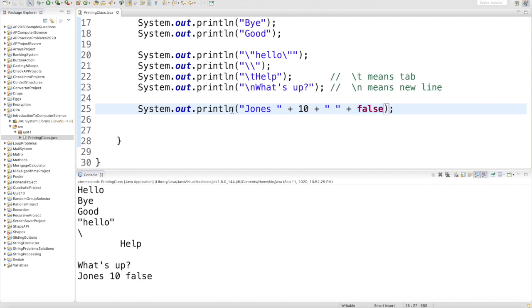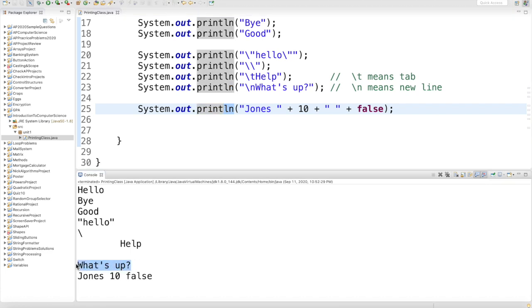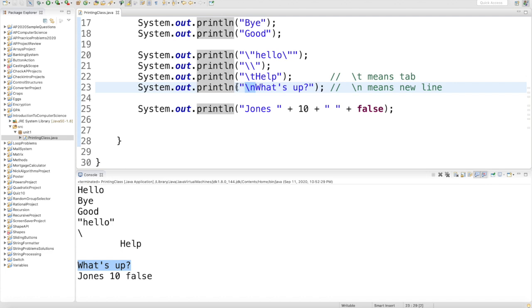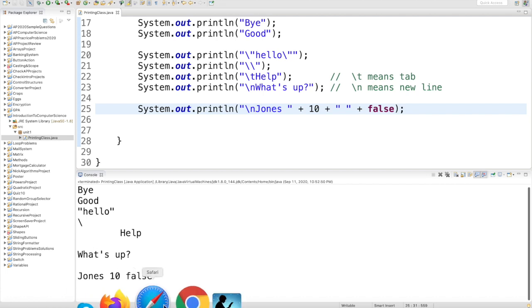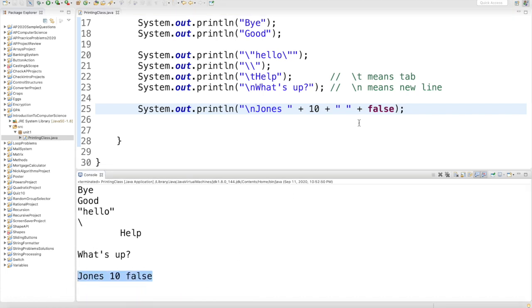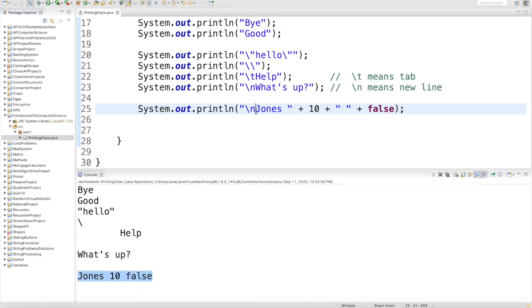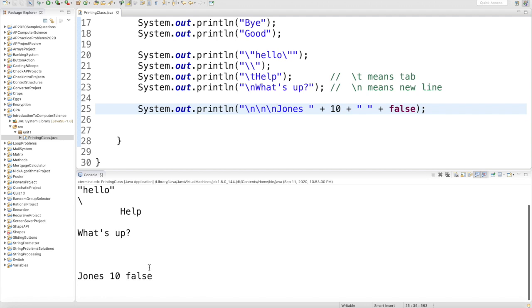Again, only one new line here, so it drops right beneath what's up. But what's up had two new lines, right? This one and this one. And so therefore it drops just one down. I'll put a new line here as well. And run it again, and we'll see that the Jones will be a little further down. Okay? Right here. Now, you could put more than one new line, okay? You could put like 3 of them. It's going to just be further down.